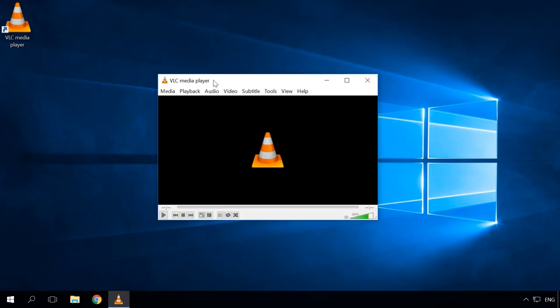Here is the fifth function. VLC can help you to convert a DVD, Blu-ray or AudioCD into a digital format. In other words, to rip it.